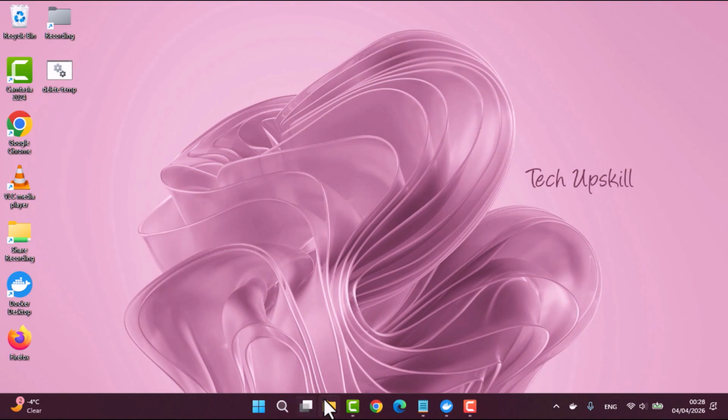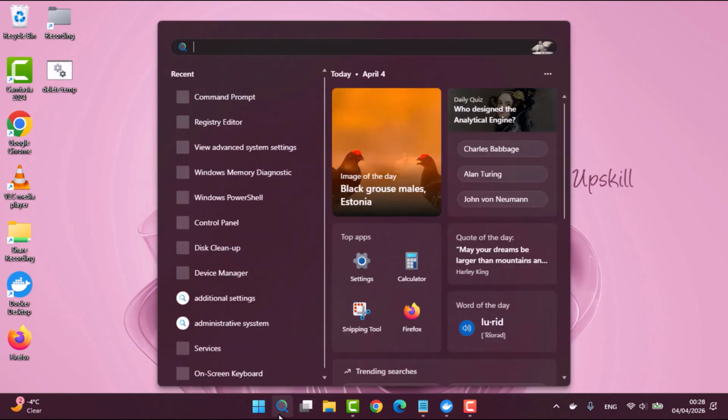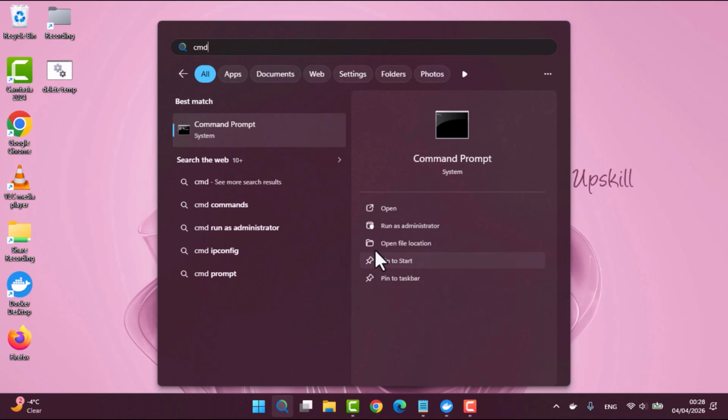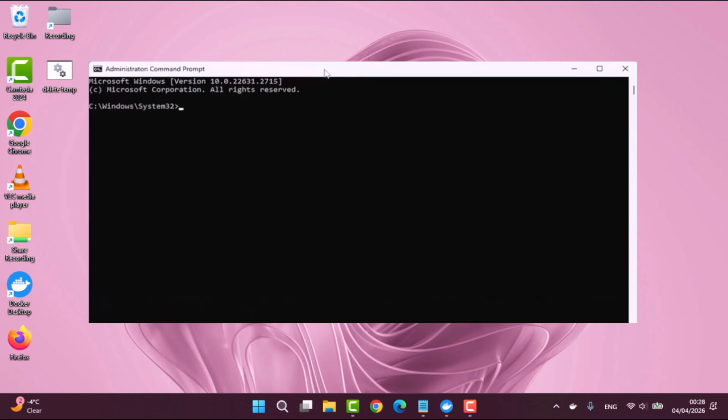First, we will run a system file checker to ensure your Windows files are not corrupted, which can often cause download issues. To do this, open your Windows search bar and type Command Prompt. Right-click on Command Prompt and select Run as Administrator. In the Administrator Command Prompt window, type sfc /scannow and press Enter. Allow the scan to complete. Once the scan finishes, try downloading the .NET framework again.